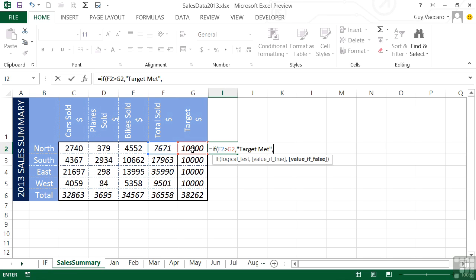If, however, we are looking at the reverse and the condition is not true, therefore we haven't met the target, then we're going to put another little statement out. So again, open speech marks, not met, close speech marks, close round brackets to close my IF statement. So we can see in that formula, there are three parts: the condition, so F2 being greater than G2. What to do if that condition is met? Well, I just want to write out the text target met. What to do if the target is not met? I just want to write out not met.